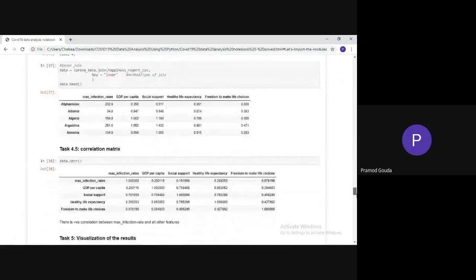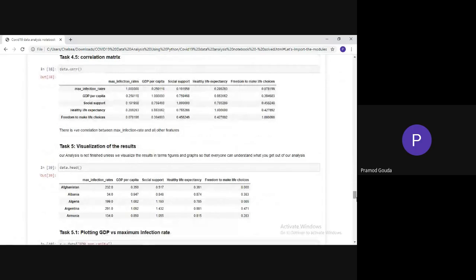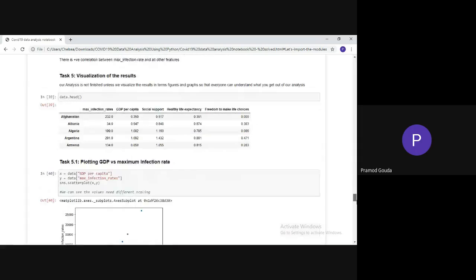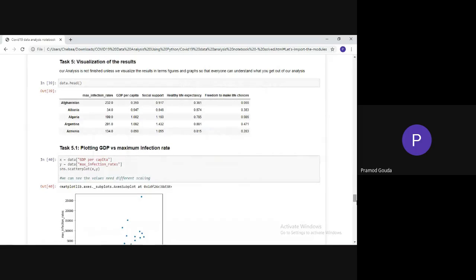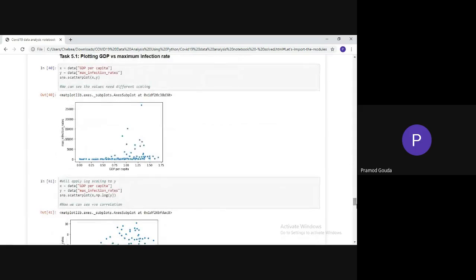After joining this data using an inner join, we make a correlation matrix. We can see there's a positive correlation between the infection rate and all other features. Our analysis isn't complete until we use figures and graphs. So we next plot the GDP versus maximum infection rate graph. Since the values need different scaling, we have used logarithmic scaling on the y-axis.